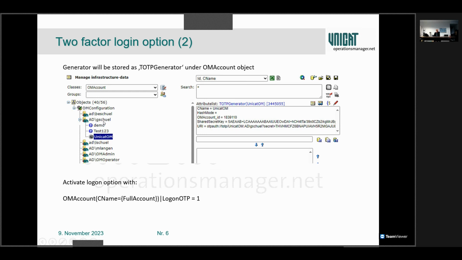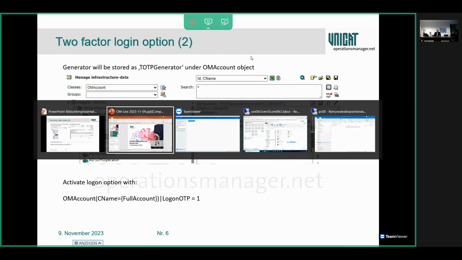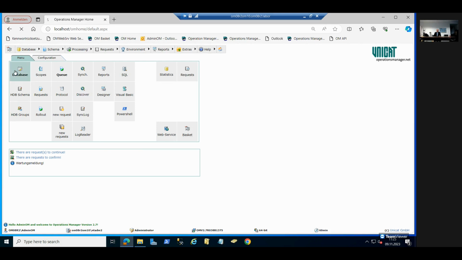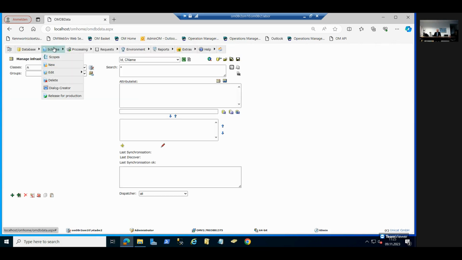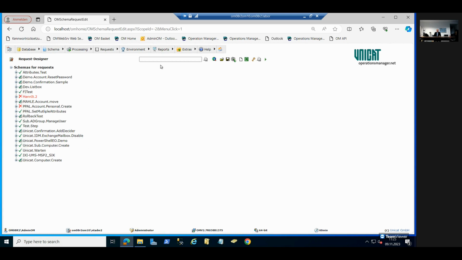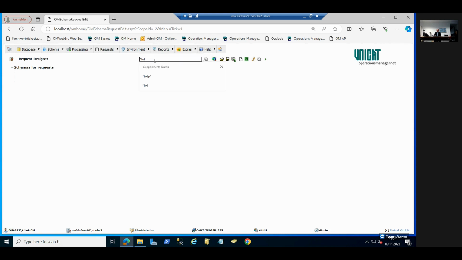And if you have this and you activate two-factor login for a user, this will be done on the OM account too with login OTP = 1. When you set it to 1, then you have to use two-factor authentication to log into Operations Manager. It's working in the basket and in OM Home, and we can configure it, for example, here. If we go, first of all, I have to use the request to generate a generator. It's called with TOTP something.